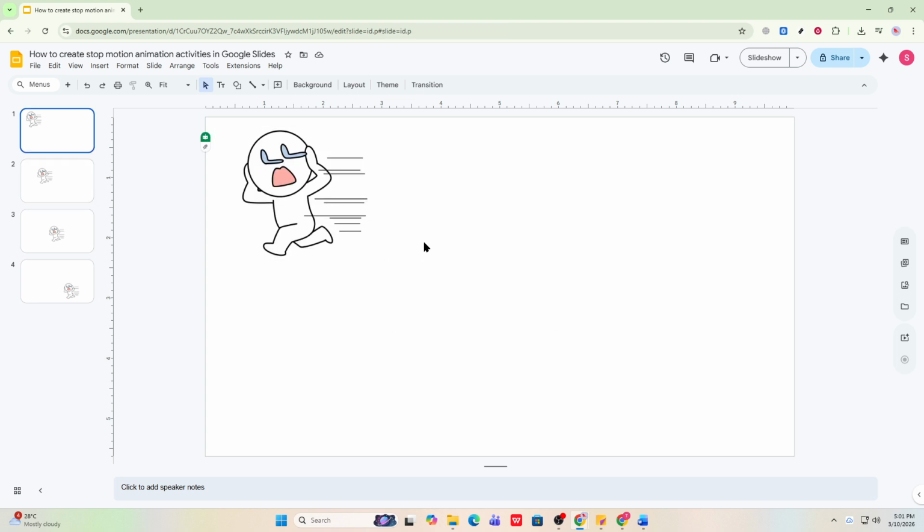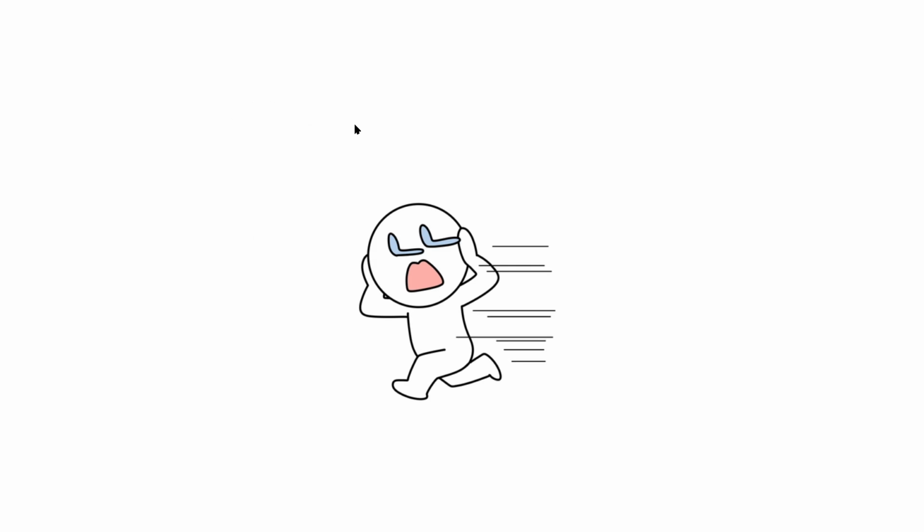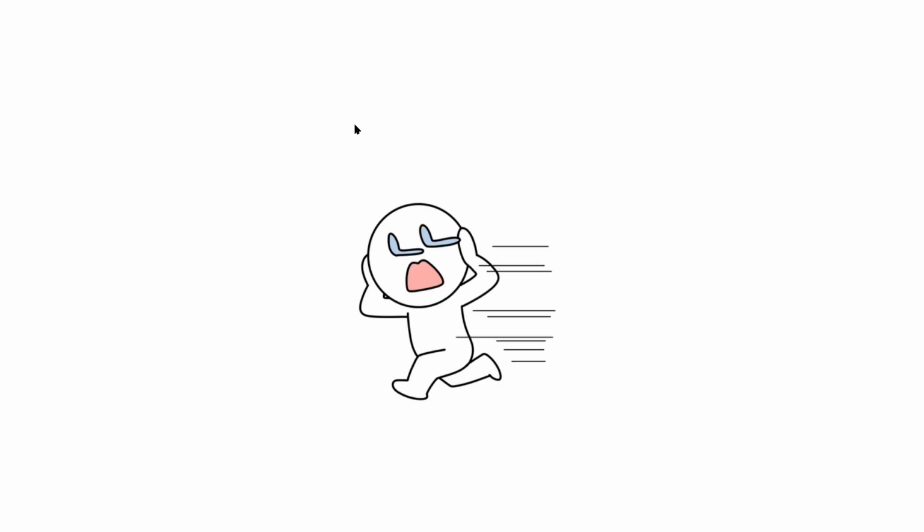When you have several frames, it's time to preview the animation. Click back on the very first slide, then hit the slideshow button in the top right corner. While in slideshow mode, quickly press the spacebar or the right arrow key to advance through the slides. As you move through them rapidly, your image will appear to come to life with a simple stop motion effect. This straightforward method is perfect for interactive lessons, storytelling, and creative projects, and it all lives conveniently in Google Slides.